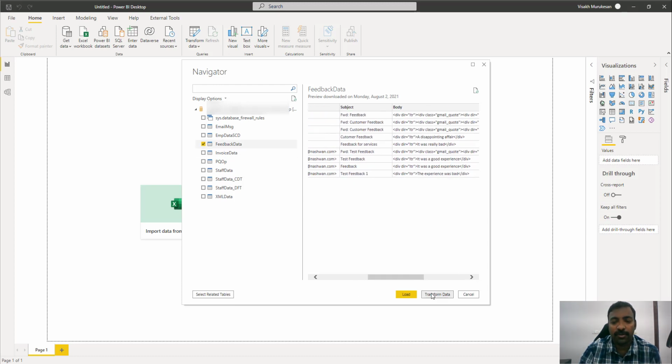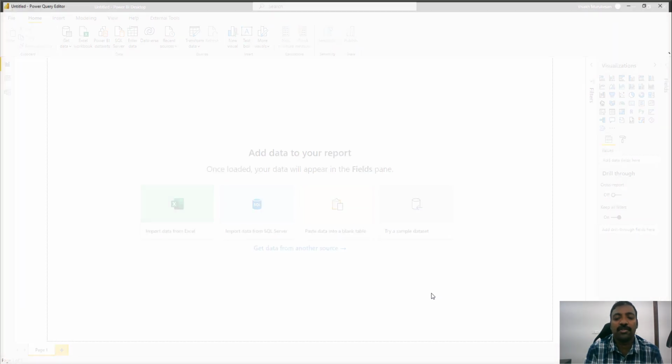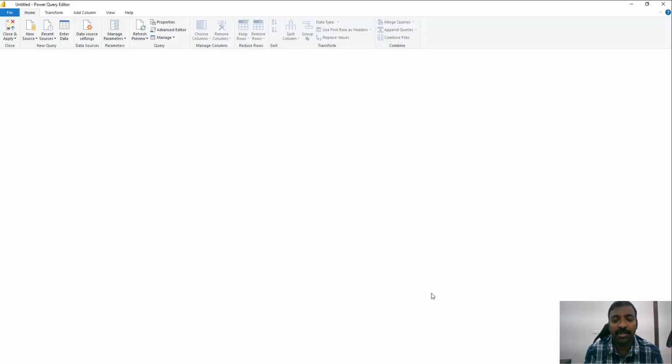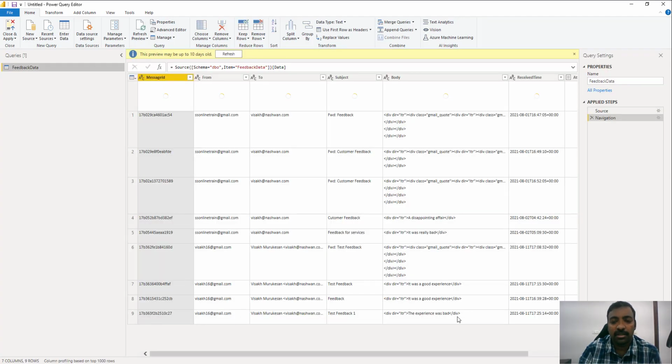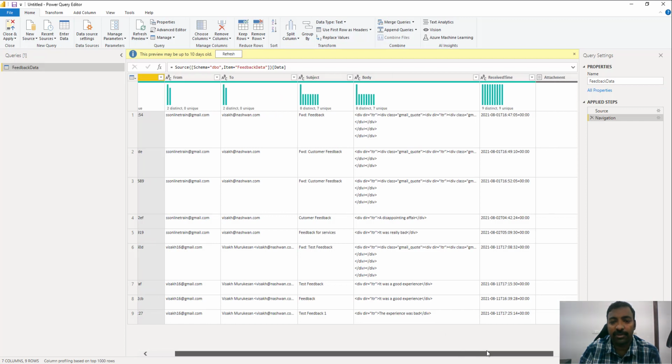So now click on transform data, because we are going to apply some transformation on top of this, so as to capture the sentiment scores corresponding to the feedback data. One thing that you might have to notice here is that if you see the data, it's clear that the data consists of lots of HTML tags, because it comes from inside an email.